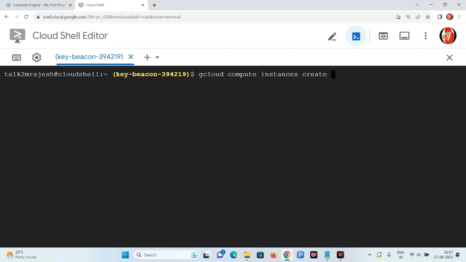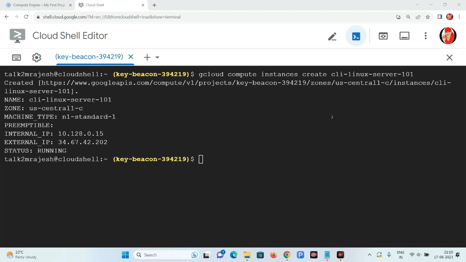gcloud compute instances create, then the server name. Guys, as you can see here, this is the gcloud compute instances create CLI Linux server 101 command. Then press enter. As you can see here, the new server is successfully created.